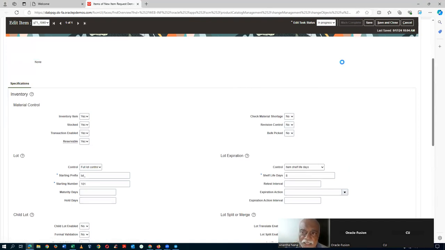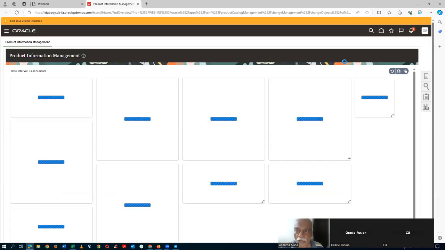Once he has marked it as complete, it will come back to our source system. And there, it will be progressing from the definition phase to the approval phase. Mark complete, now click on it.